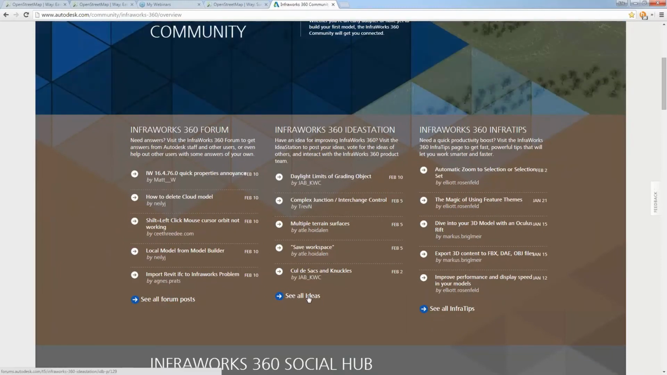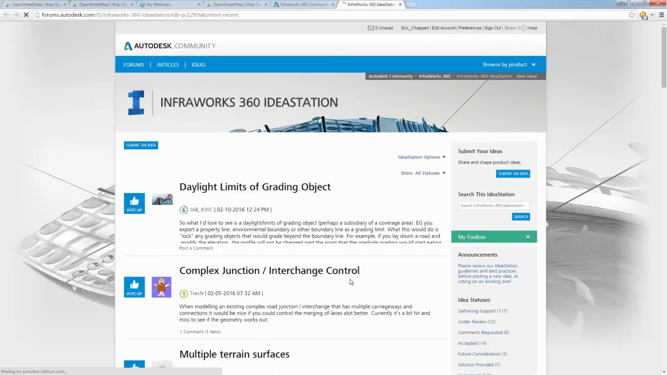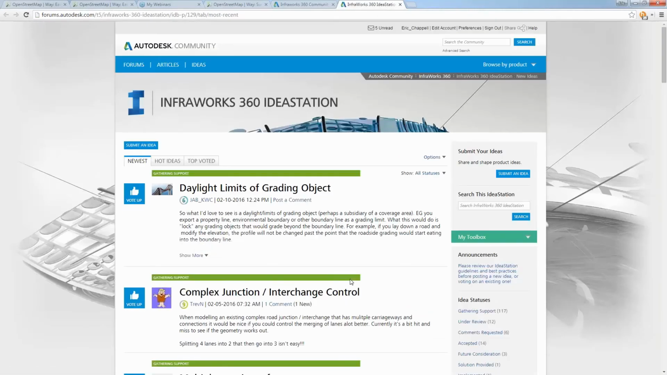And if you click See All Ideas, that'll take you to the portal where you can post your ideas. So if you've got requests for the software, things you'd love to see added to it, this is the place to make it happen, because not only do you submit your ideas, but you can get other folks in the community to support your idea. And obviously the more support we see from the community, the more compelled we're going to be to add those features in. So definitely check this out.